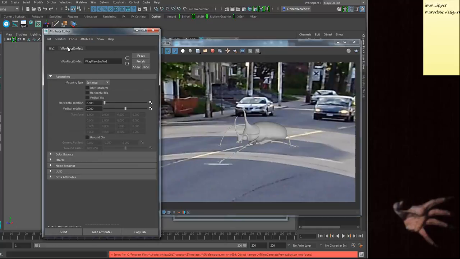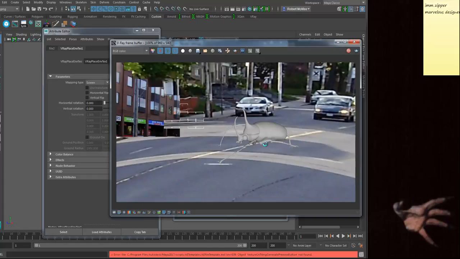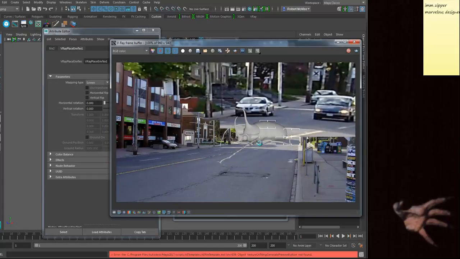If I look, the V-Ray place environment texture by default always goes to spherical. So I'm going to switch from spherical to screen. And now, when I render, my problem should be corrected.